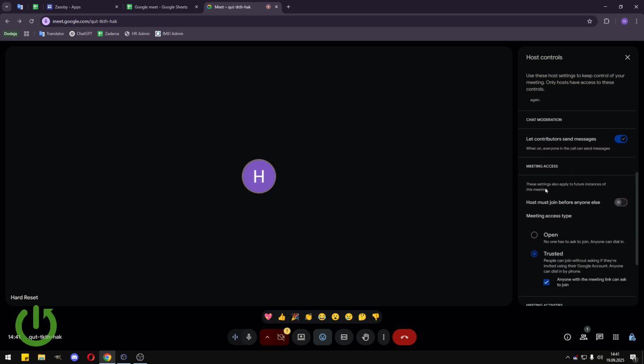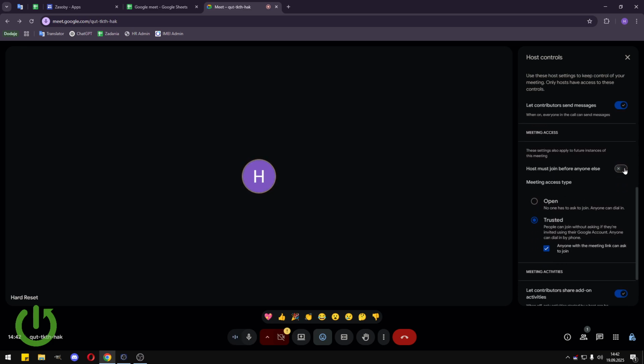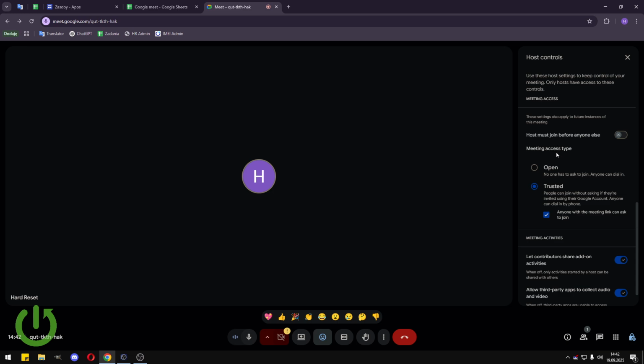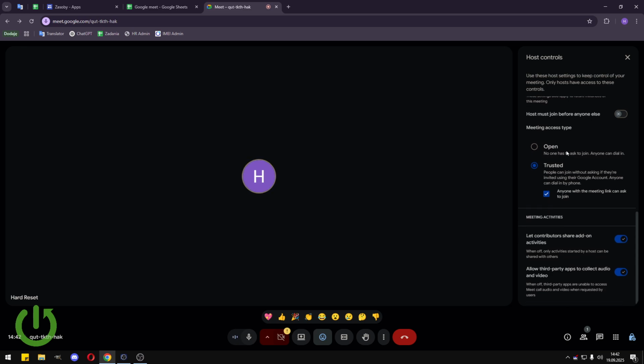We have also the meeting access. Host must join before anyone else. If you want, you can enable it. And we have also the meeting access type. It can be open, no one has to ask to join, anyone can dial in, or we can select the trusted method. People can join without asking if they are invited using their Google account, anyone can dial by phone.